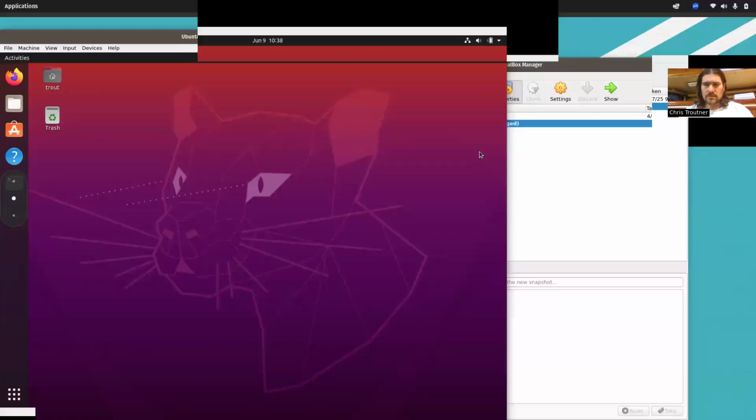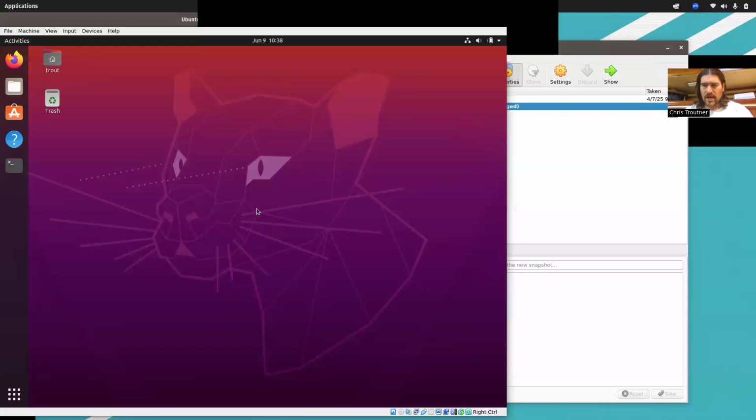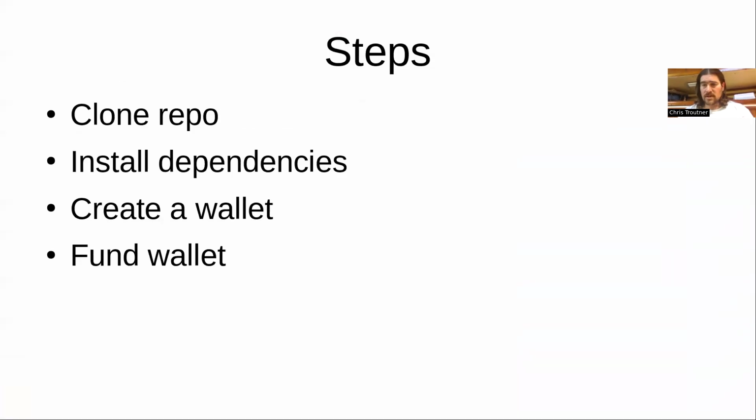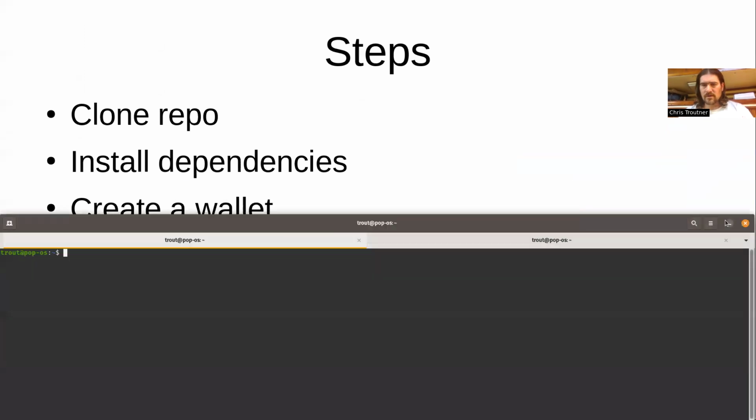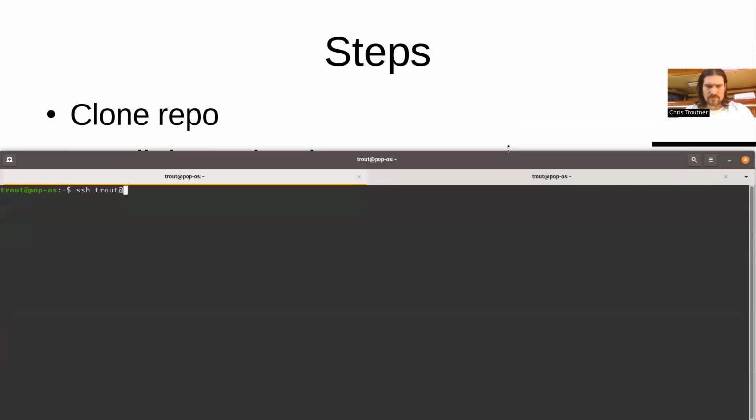I'm using VirtualBox. I have a brand new installation of Ubuntu 20. So that's what I'll be using, just to simulate what you'll be experiencing as if using a brand new computer for the first time and installing it for the first time. So I have no pre-installed software. So let me SSH into that virtual machine.